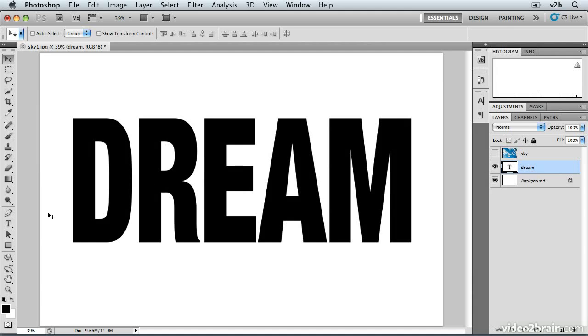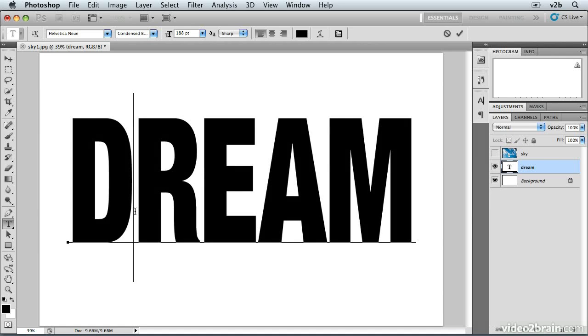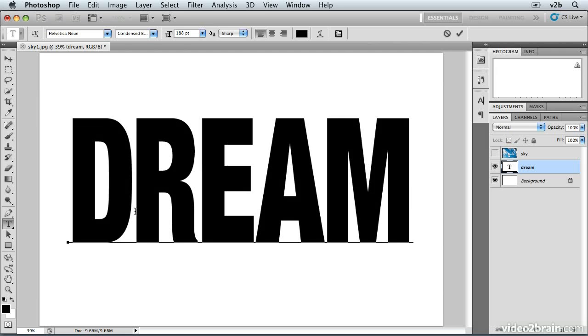If we wanted to, we could go back in here with the type tool. We could place the cursor in between some letters, maybe do a little bit of manual kerning. To do that, you can hold down the Option key or the Alt key in Windows. Press the left arrow key to tighten things up where you think it needs it. Maybe don't like it there. It just looked like the D and the R were not quite right. They had a little bit too much space. So I'm fixing that up a little bit with some manual kerning.